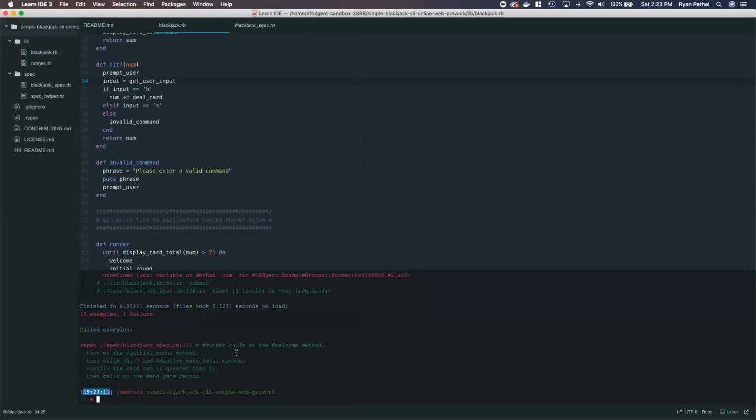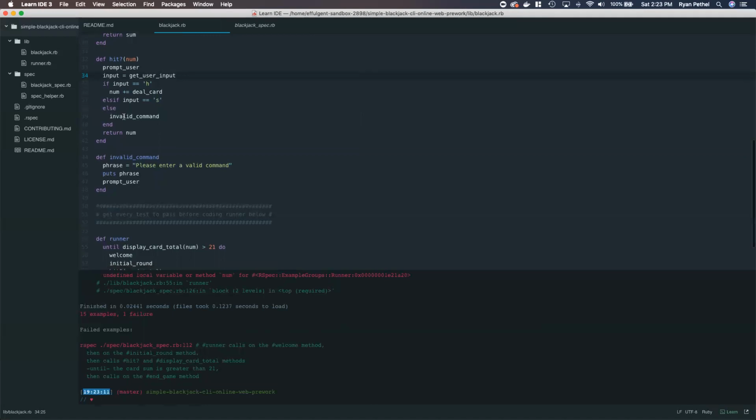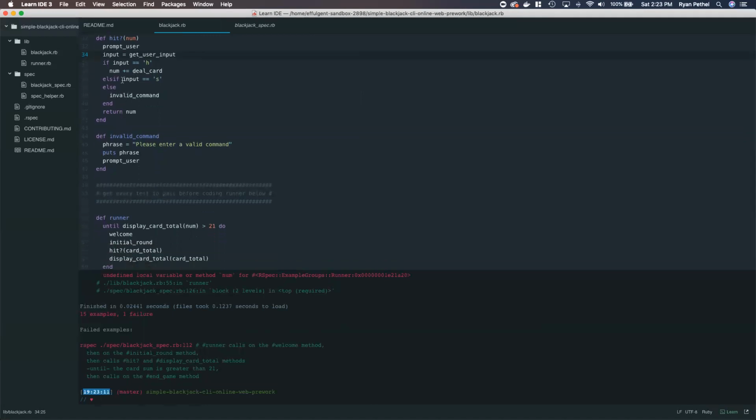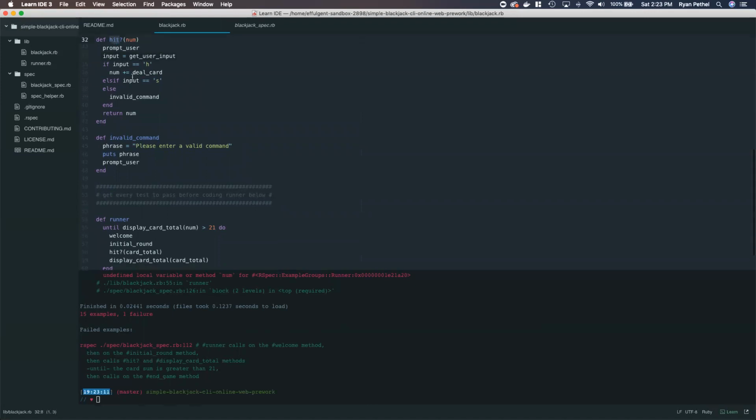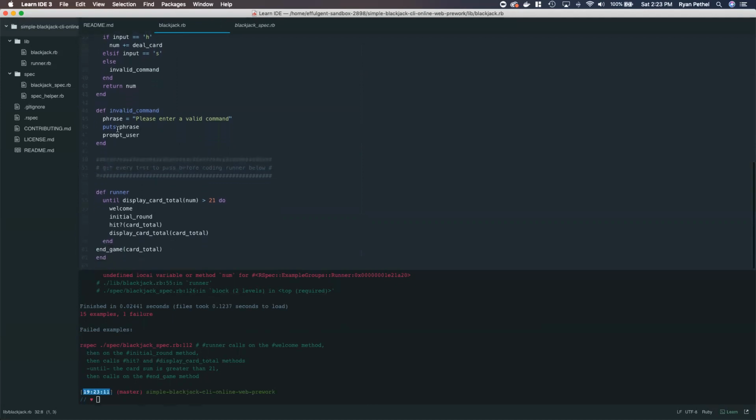So now we got the runner. When I tried to do the runner, I was kind of giving my mind a break from the hit. Just kind of do something else while I thought about it. But so the runner, it says welcome method. So until the sum is greater than 21. Right. All right.